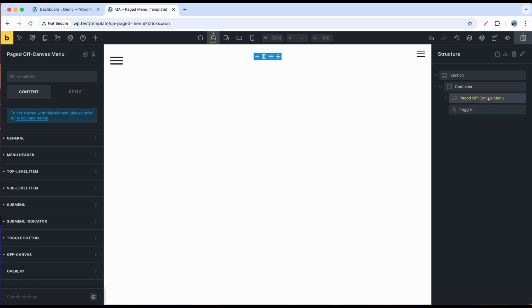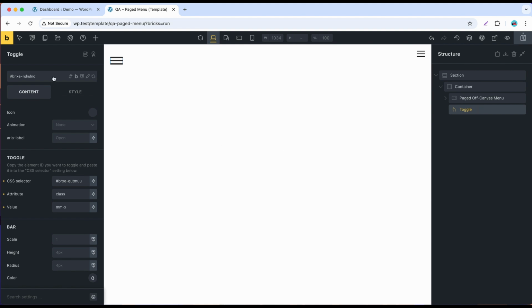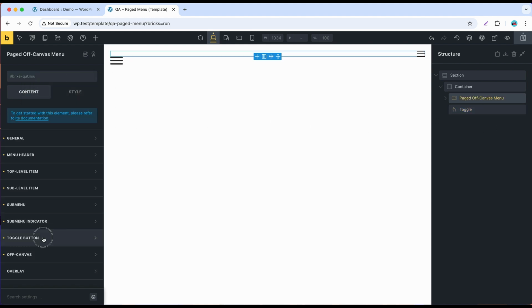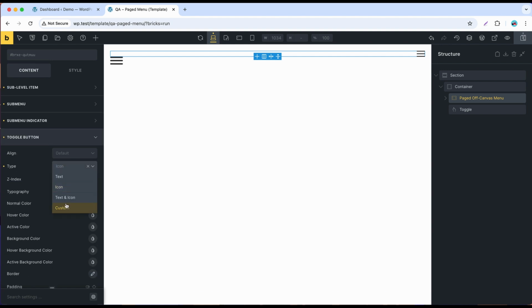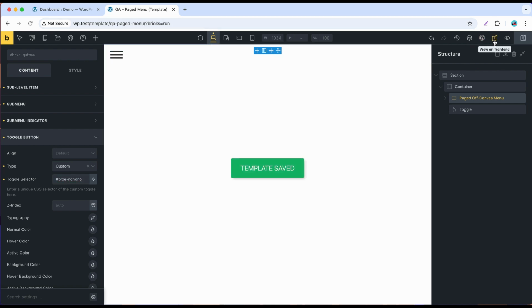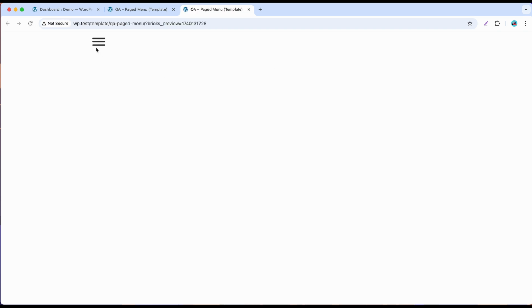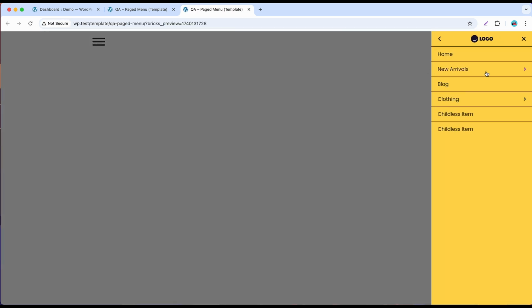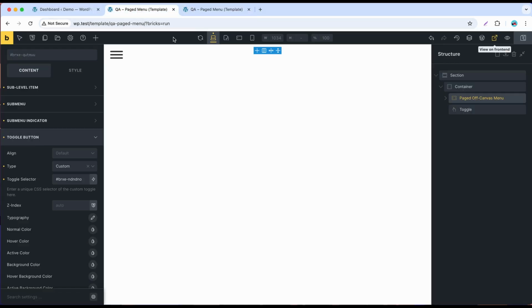We also need to copy the ID selector of the toggle element and set it as the CSS selector for the custom toggle button of the menu. That's it. Now we have a custom toggle button which we can customize however we want.